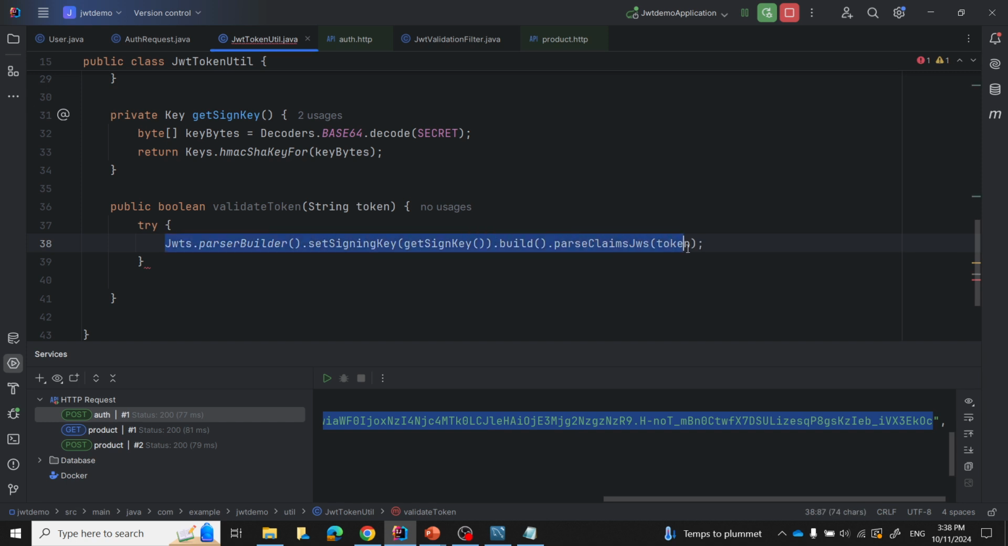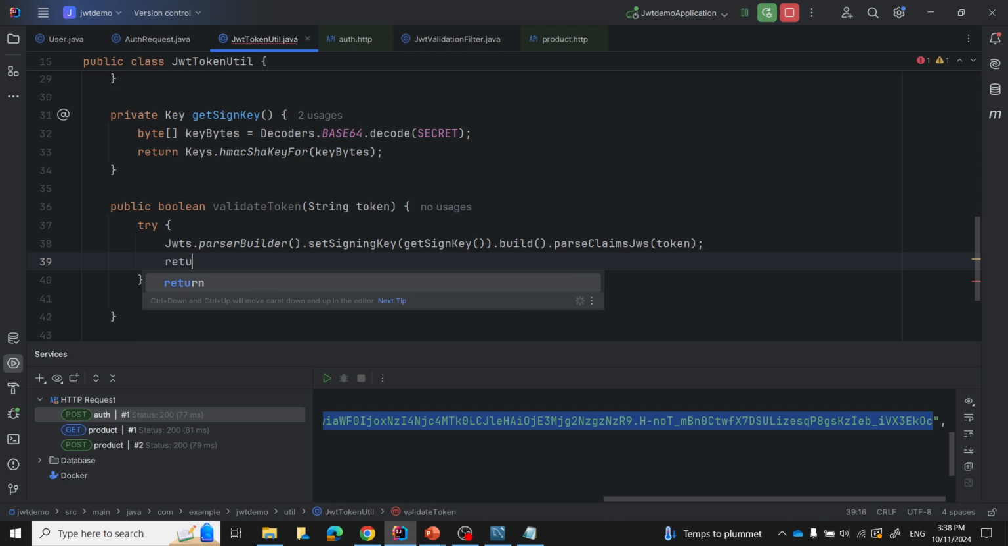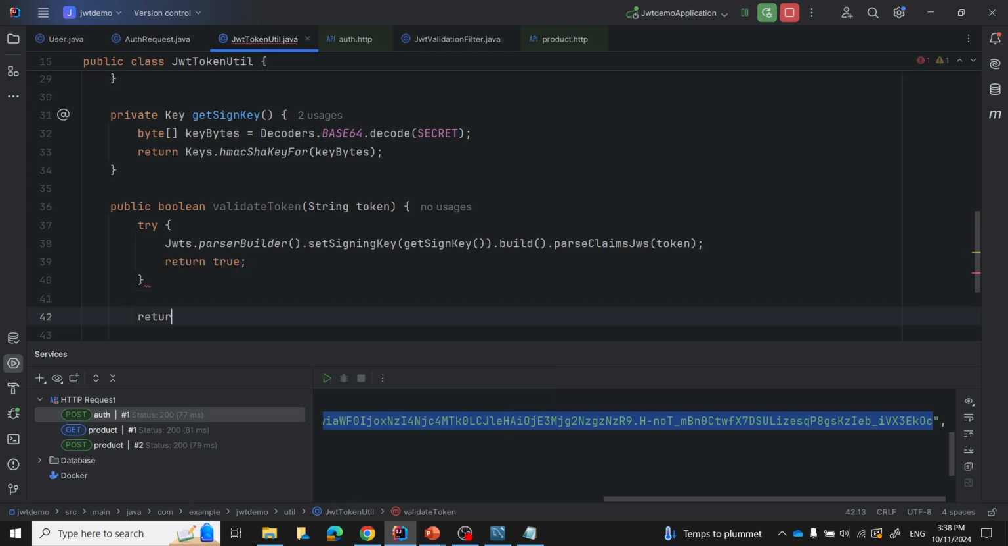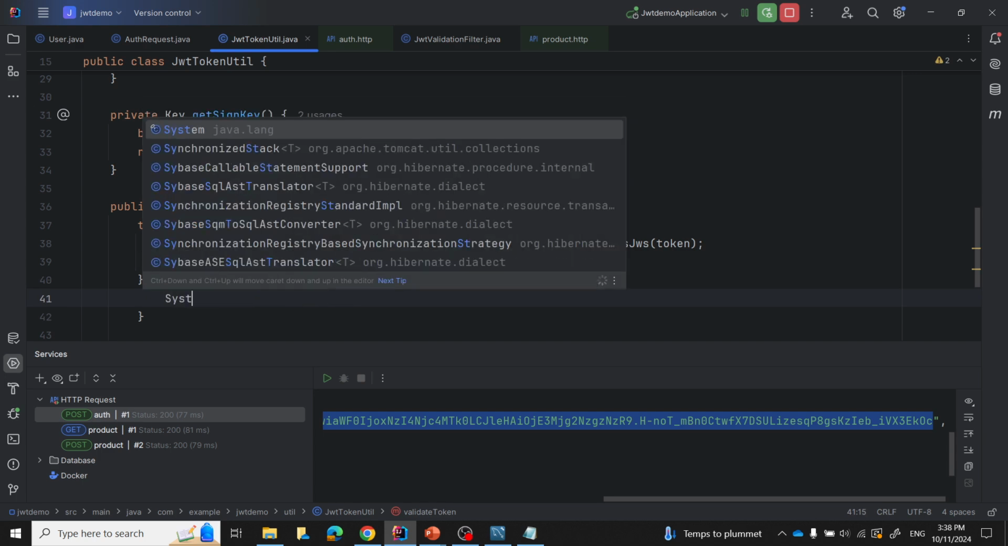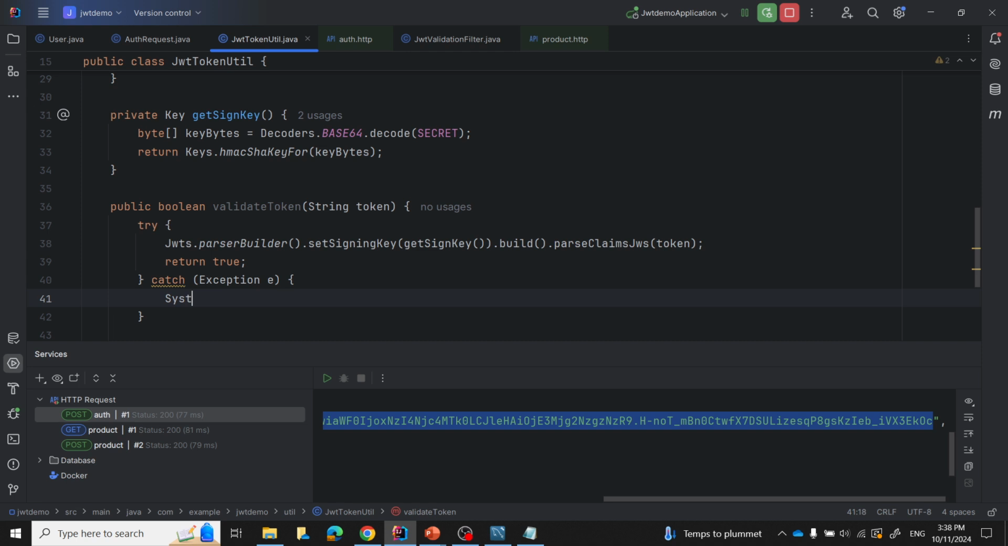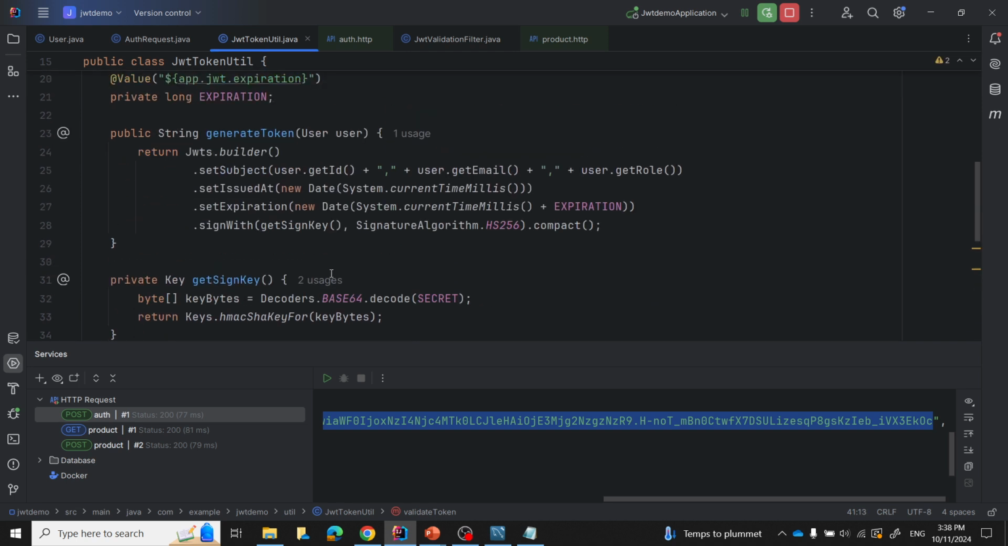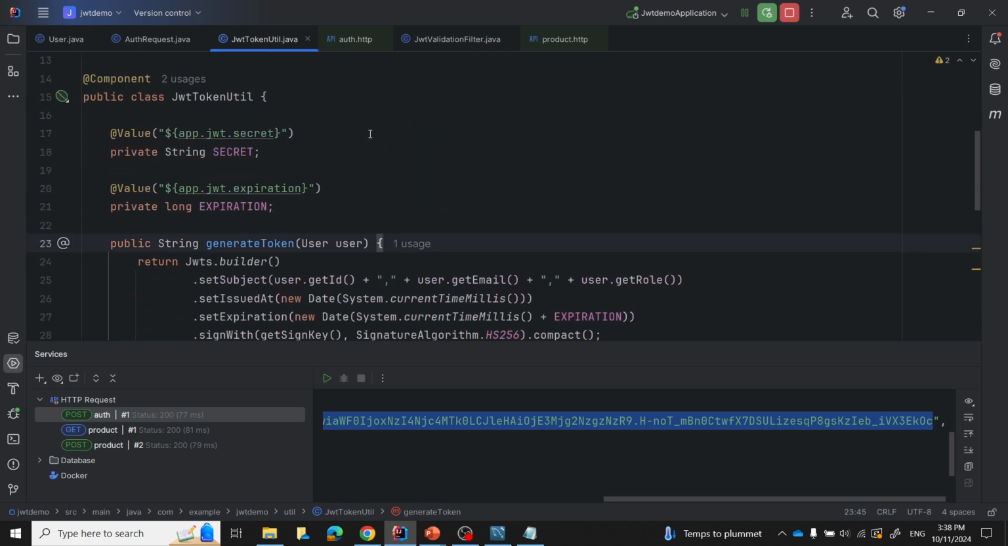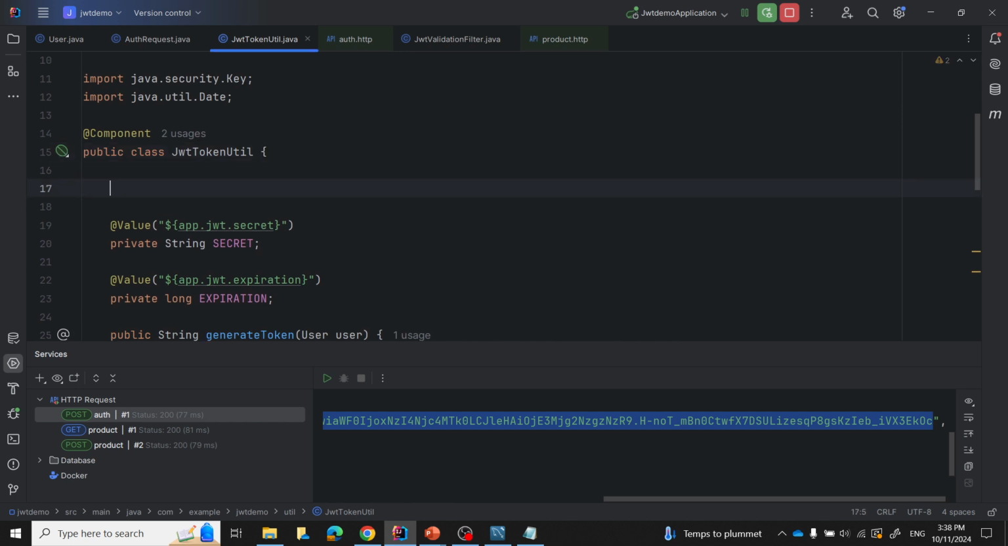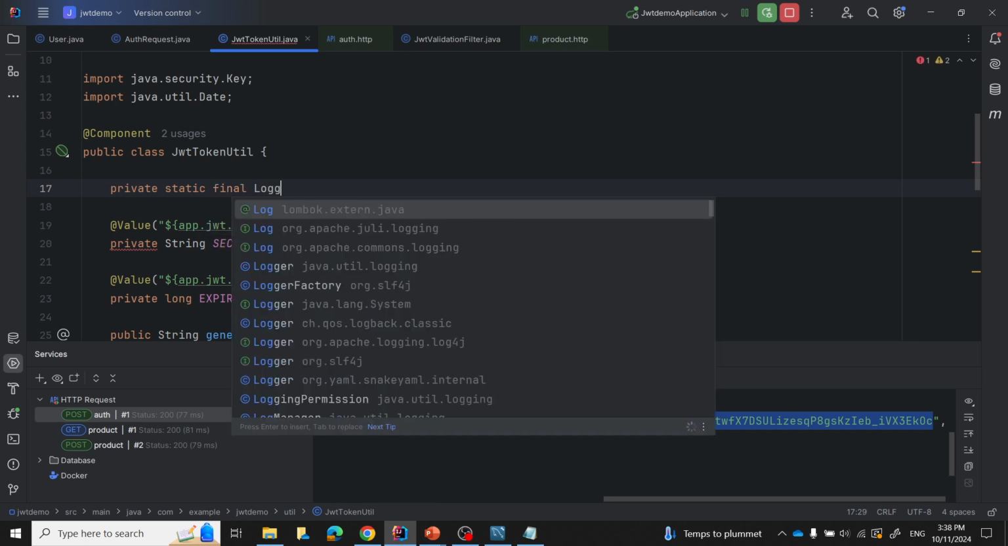If this one succeeds, we are going to return true, and else I'm going to return false, which means the token is not valid. And here you can catch exceptions. You can have different exceptions, and you can also do logging. Suppose, as in the slides, I did logging. I'm going to add the logging, private static final Logger.